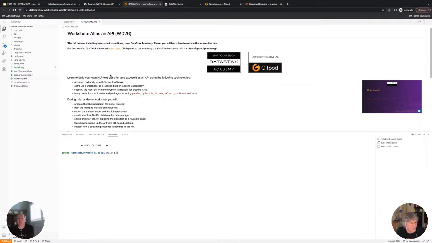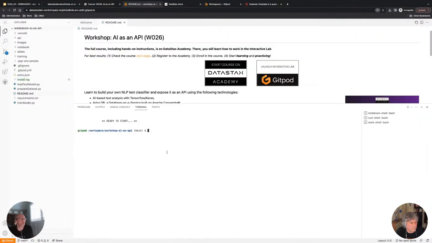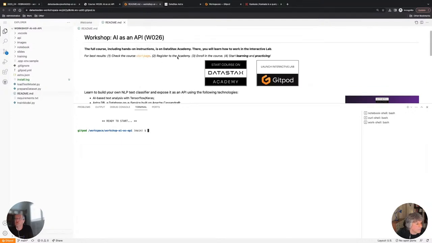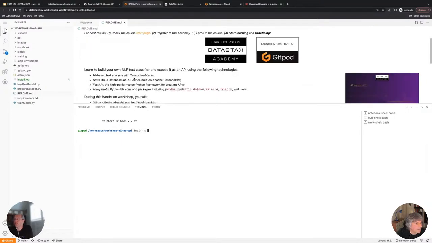Once you start it, you get this screen, which looks like VS Code. There is a File Explorer here. I will make it a little bit larger. We are going to use it and open some things, and we'll be able to edit here. And this is the README file that you may have seen on GitHub, or if you went to the Academy directly.